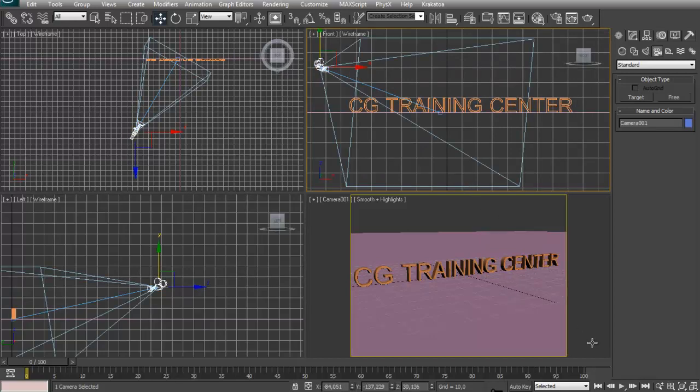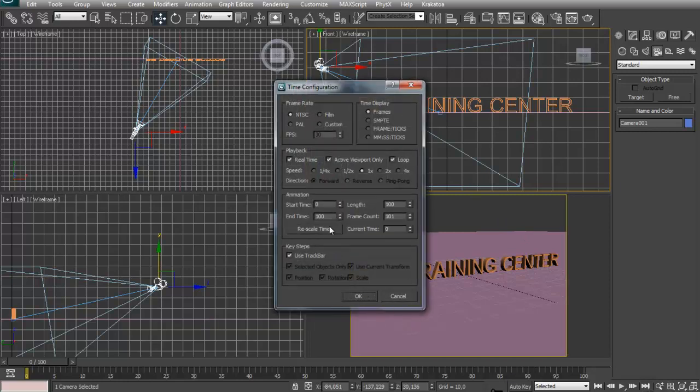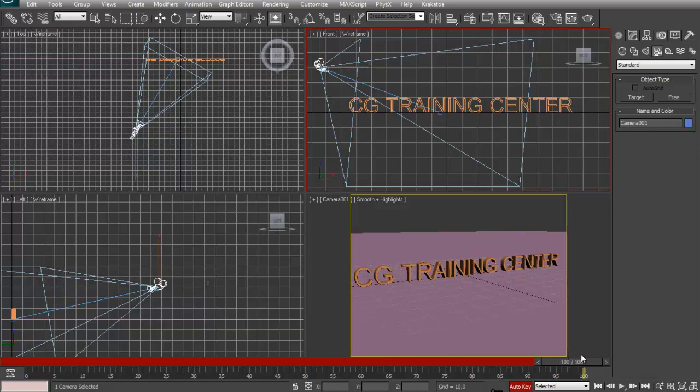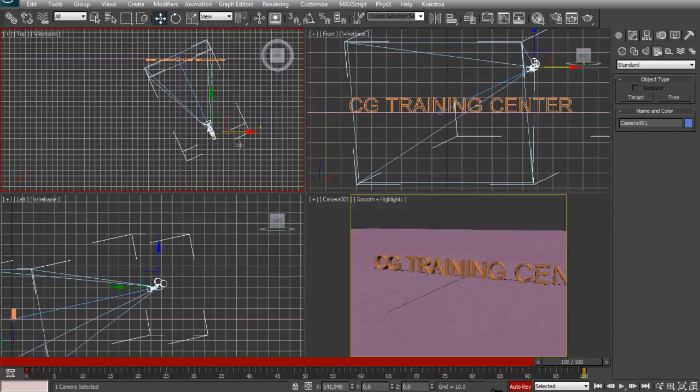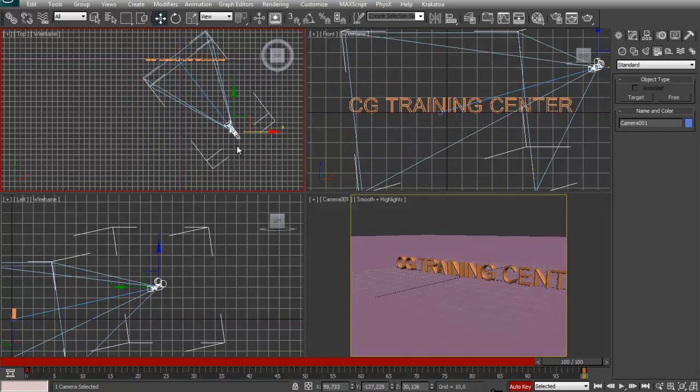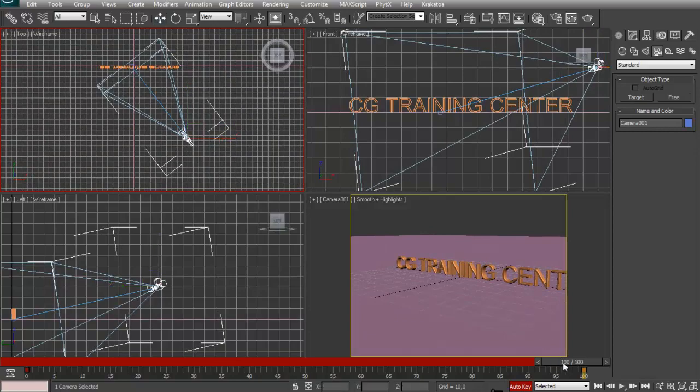If you want to increase the animation time, you can go to time configuration and increase the end time of the animation. That's in frames, by the way, but I'm not going to. So hit auto key and you can go to the last frame and move your camera to the other side of the 3D text like this, and that's animated.